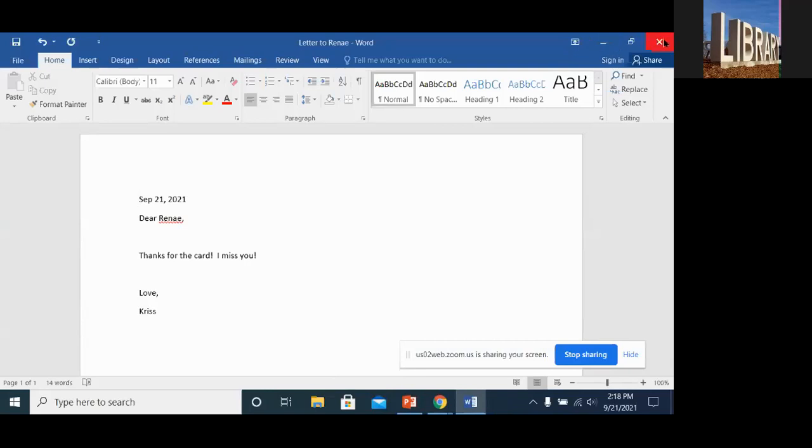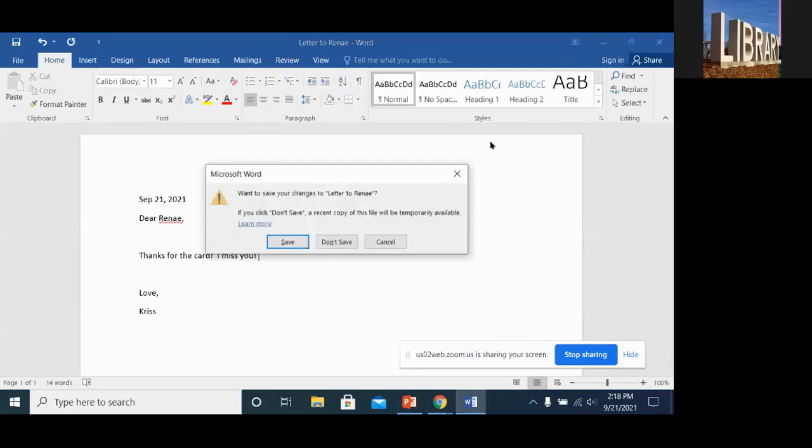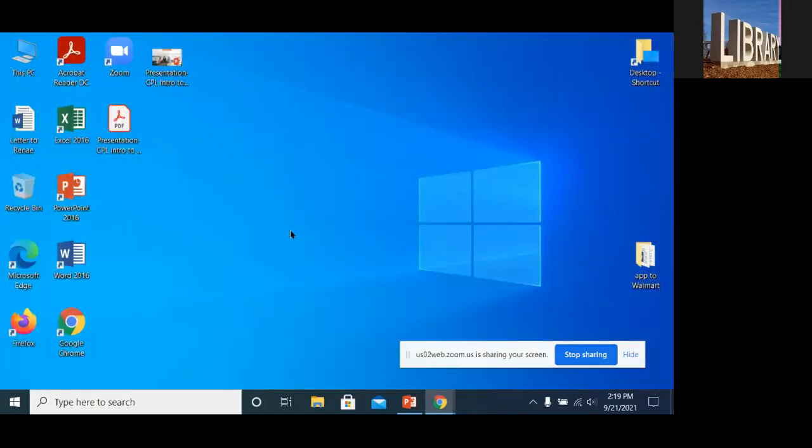If I want to close out of this, Microsoft is going to tell me, hey, you made a change, but you didn't save it. So if you close this and then open it again, what you just did, deleting "I love you" on there, that's not going to save, and the "I love you" is going to be back. So are you sure? Do you want me to save it? Yes, I do. And then it closes.